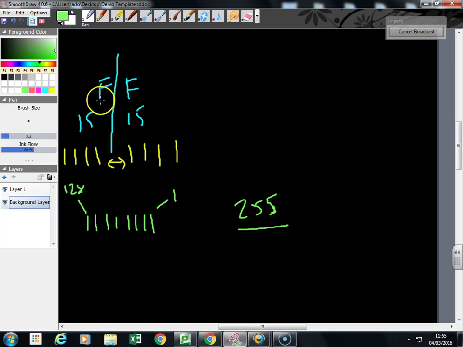Okay, each letter represents a value. Because we only use single digits, 0 to 9, A to F, each represents a value. We never need more than 4 bits because F represents 15. 15 is the largest number we can make with 4 bits. You join it all together, calculate your binary like you normally do, and everything is done.